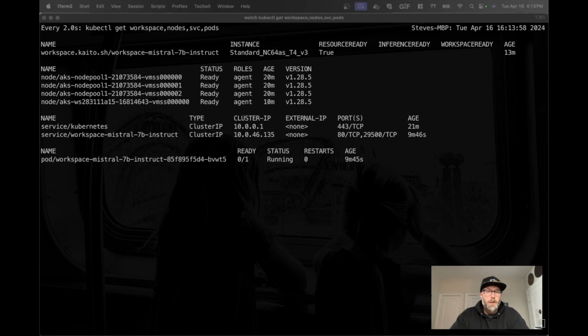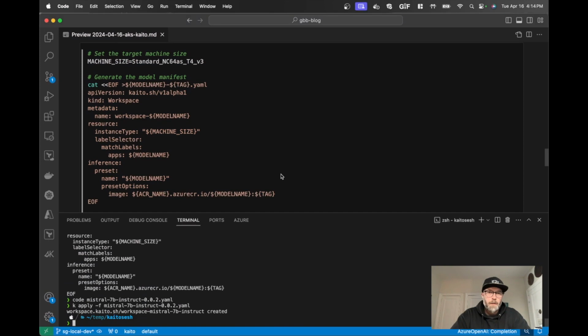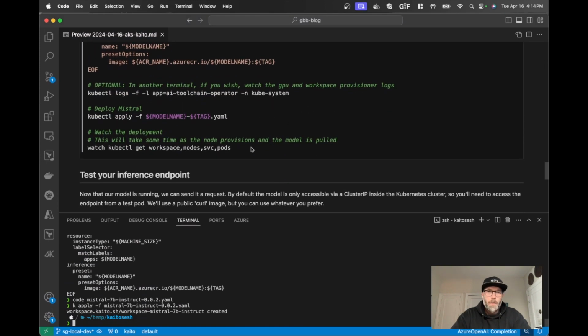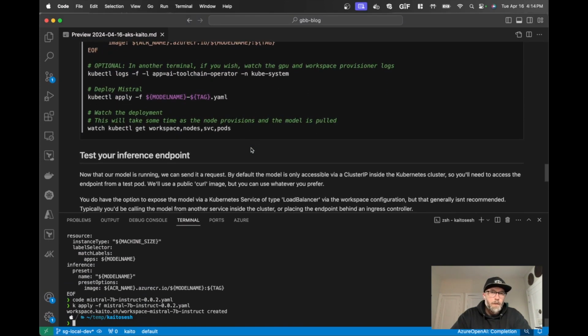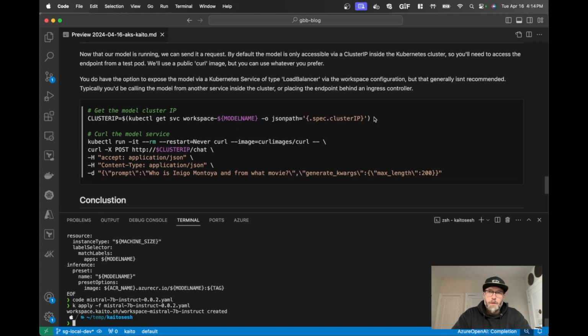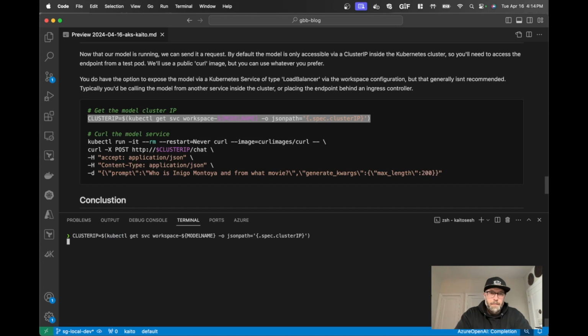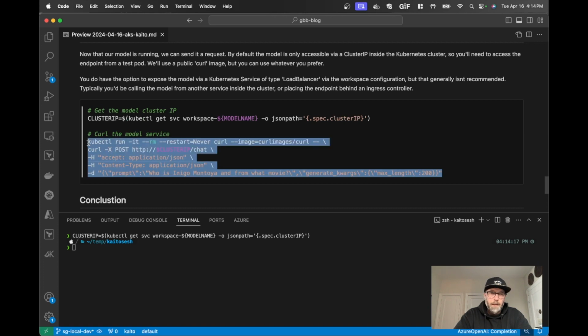Okay, that image is just about ready. Took a little while. Mistral is a large image. Let's go take a look at the next steps here. To actually test this, we can grab the cluster IP. Remember, this is a service of type cluster IP, so it's not going to have an external endpoint. So we're actually going to test it from inside the cluster. We'll send a curl request to that with a question.